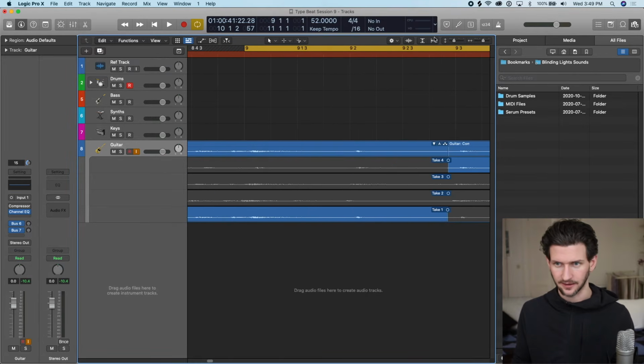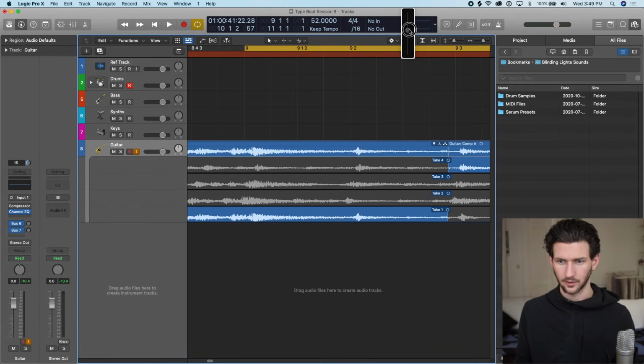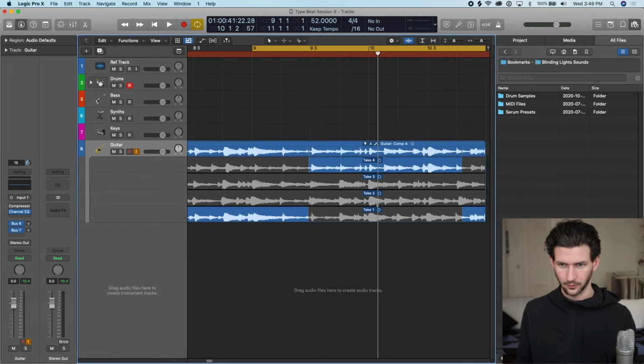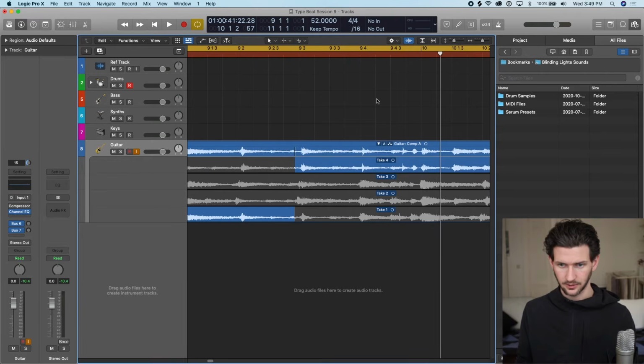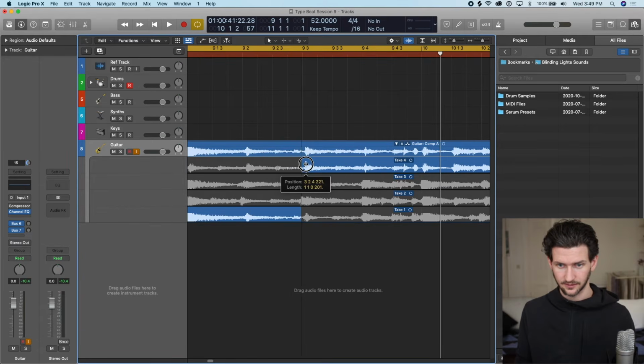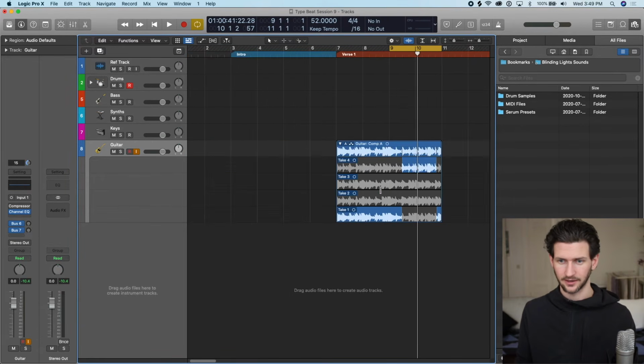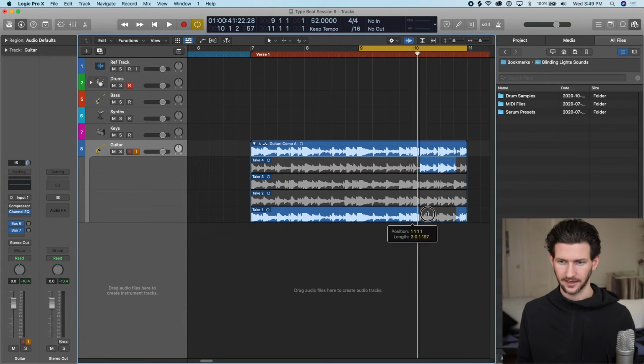This is where the zoom tool comes in handy, because we can really zoom in on that signal to see, hey, is there a section here where there is no signal at all? And as you can see, there isn't really. There's signal everywhere, and so that means it's going to be a nightmare to do a sticky comp like that, which is why we'll just stick to full comps.